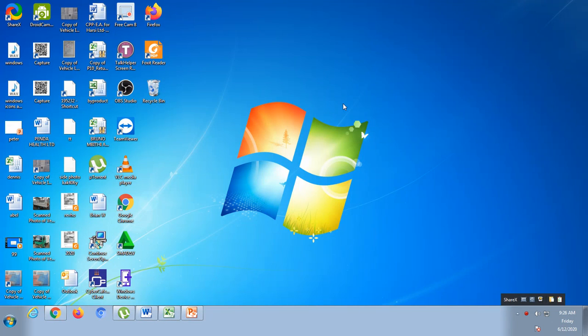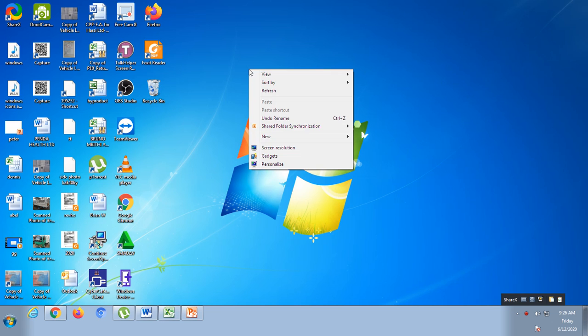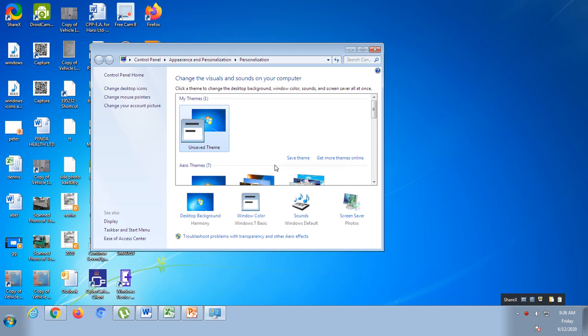So today we are going to talk about Screensaver. We are going to learn how to adjust and change Screensaver settings. To do that, you just right click on the empty space of the desktop, click on personalize again.